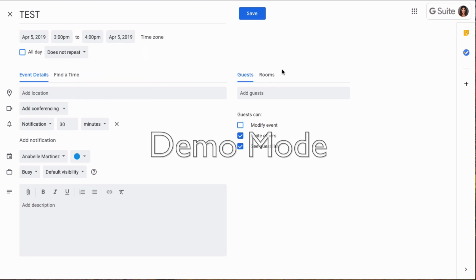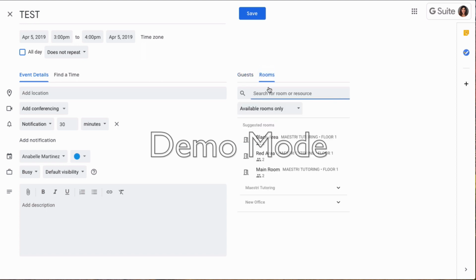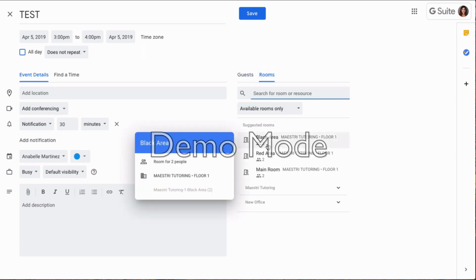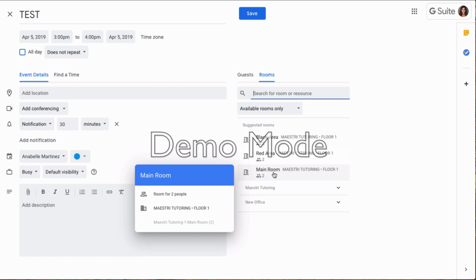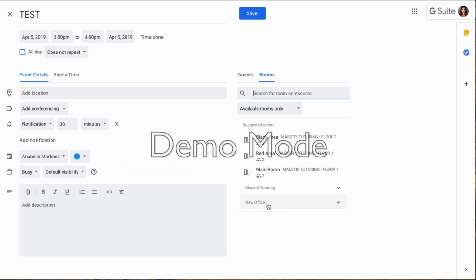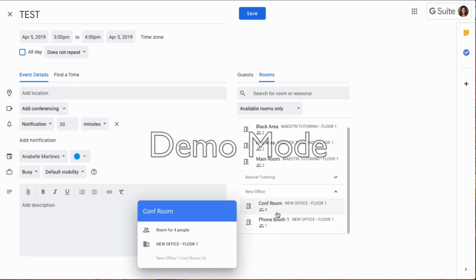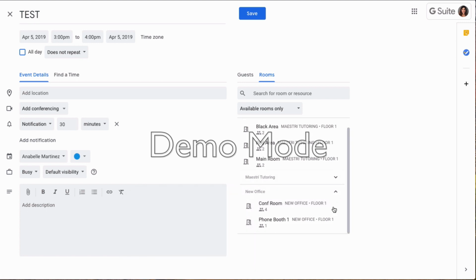Great, so let's just leave it 3 to 4 o'clock. And here you'll see rooms available. And here we have our black area, red area, and main room. And then down here, it shows the two different spaces. Let's click on new office. Oh, it already populated, how amazing.